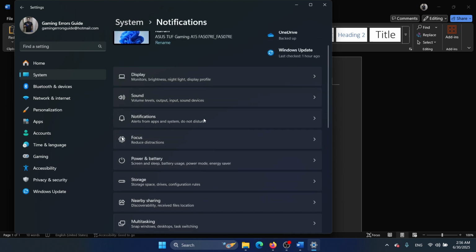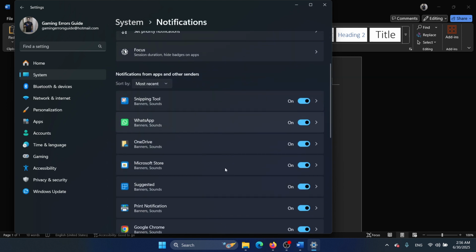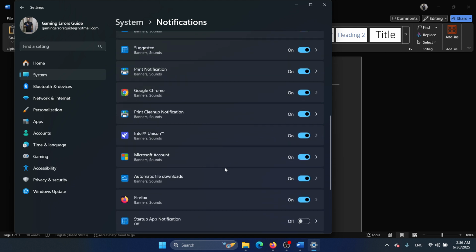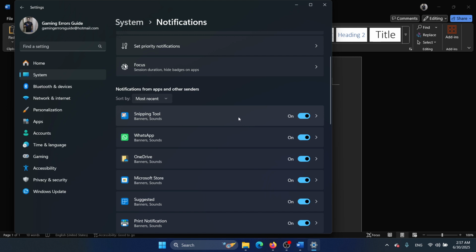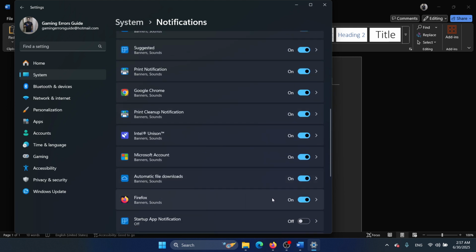Okay, and click on it, and then you will see a lot of apps here. One of these apps must be Skype if it is present. Since it's not present on my system, I will show it for a different application. Just make sure that the switch is on.